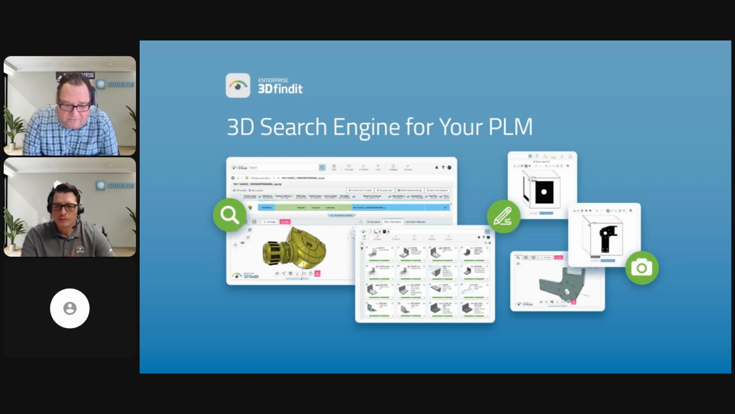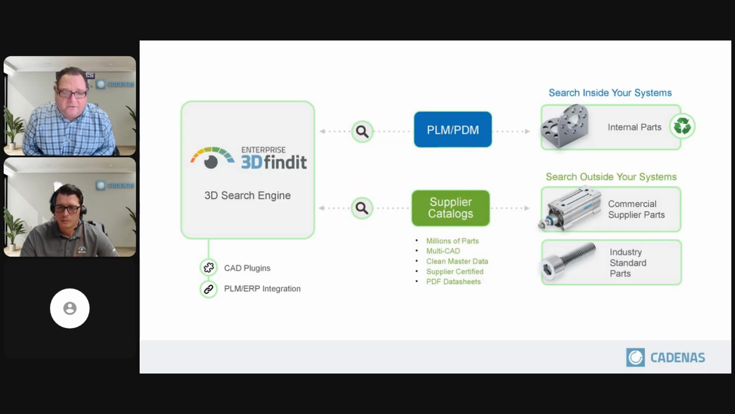So just to finish up here, for those of you who don't understand this capability and where it plays, AI photo search is part of a larger platform we call 3Dfindit. So I just want to share a couple slides on our technology and how it plays. Jeff touched on it a little bit just a minute ago. There's three things that we're able to do.